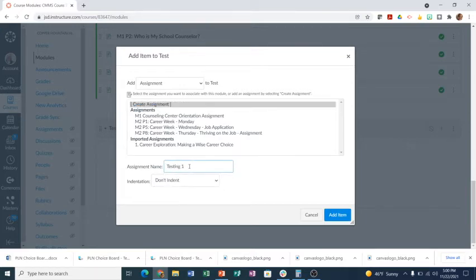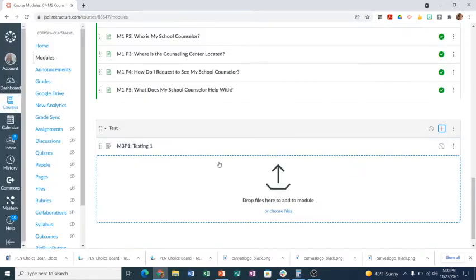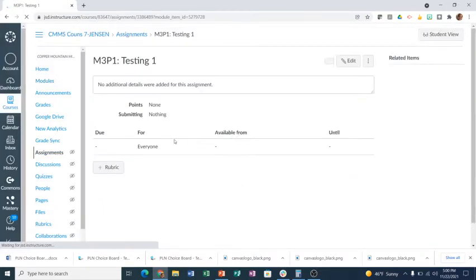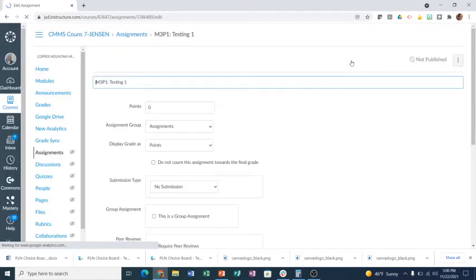Testing 1. And how you label this is totally up to you. Good way to do it though is whatever module number you want it to be. We'll do module 3 and page 1. So students can easily find, and you can figure out exactly what students are looking at if they have questions. Add this as an item. And then we can go in and edit our assignment.